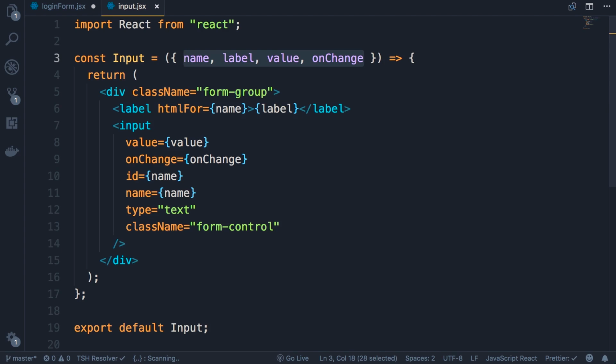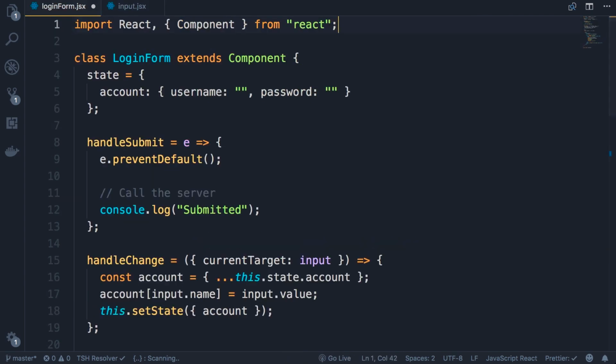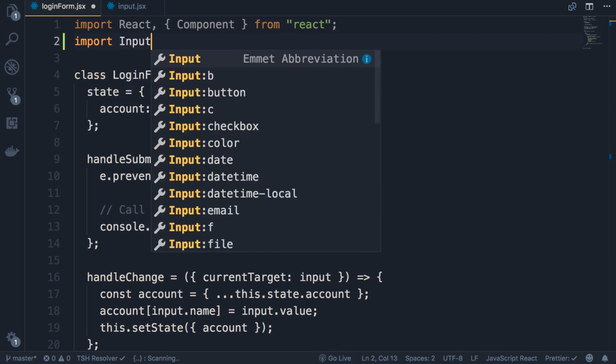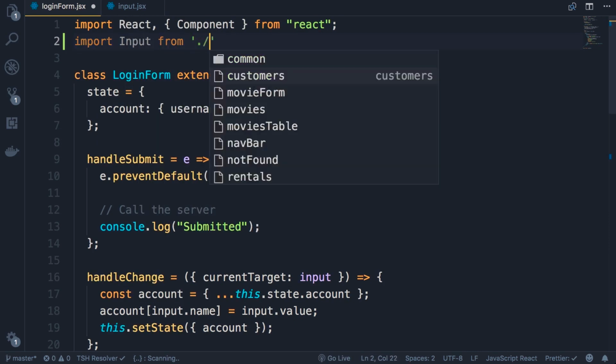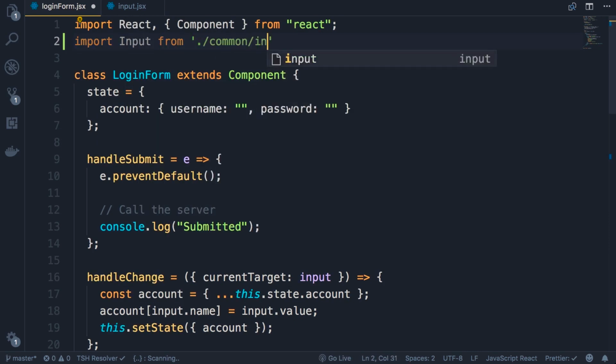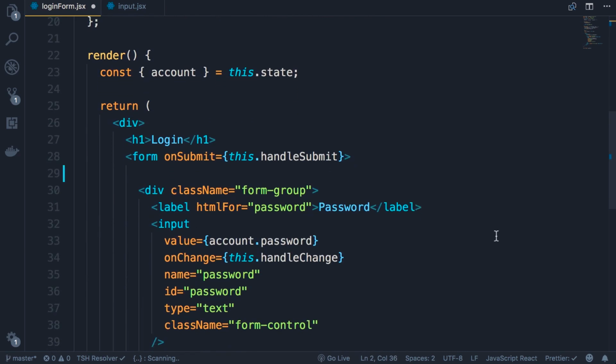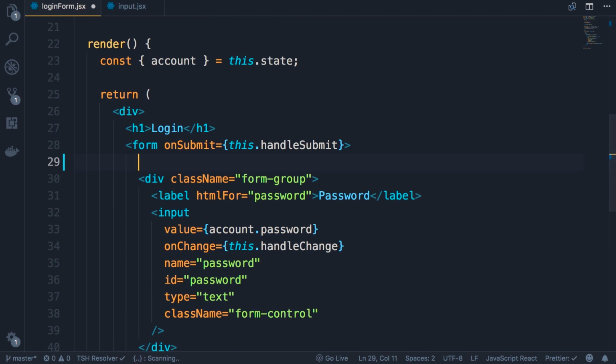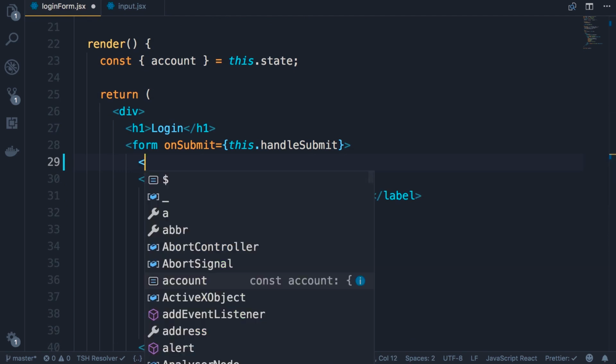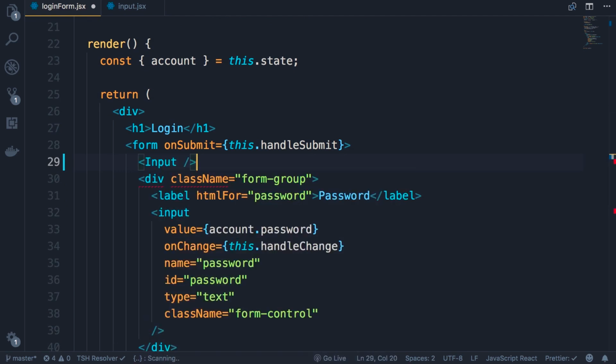Now back to our login form. On the top, let's import this input component from the current folder, /common/input. Now back to our form. This is where we had our username field. We're going to replace this with Input.